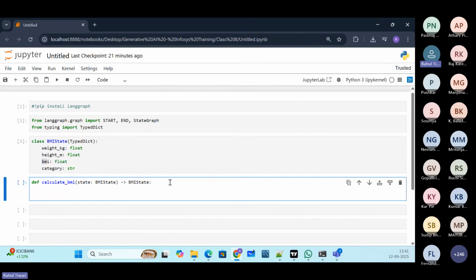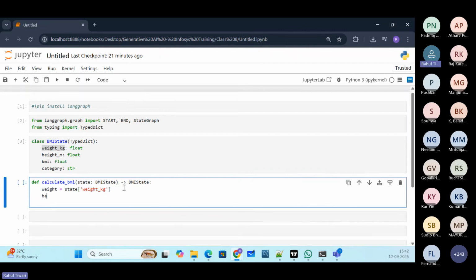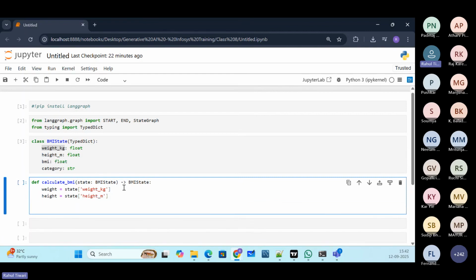So let's call the weight. That is your state. So basically this is the weight which I am calling from the state's weight, and I'm storing it in the weight variable. Same way I'll have the height also, state of height in meter, and I'm storing that in the height variable.